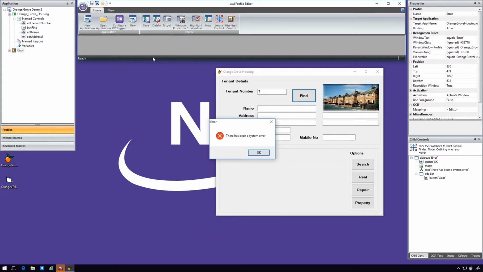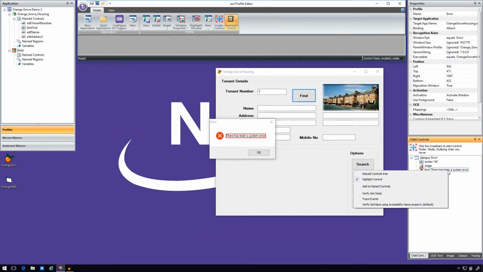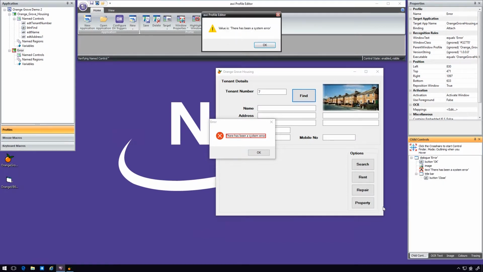When the pop-up appears, Profile Editor creates a new empty profile container for the new window. It has the name Error, which is the title of the window. This has a label in it that reports a specific error message. From the control tree, I shall verify the label text, and this confirms the value provided by the accessibility name. I want to use that as the control value, and it will ask if I want to add this as a named control. It's provided a default name for this control, but I'm going to change it to something that's easier to reference in my scripts.